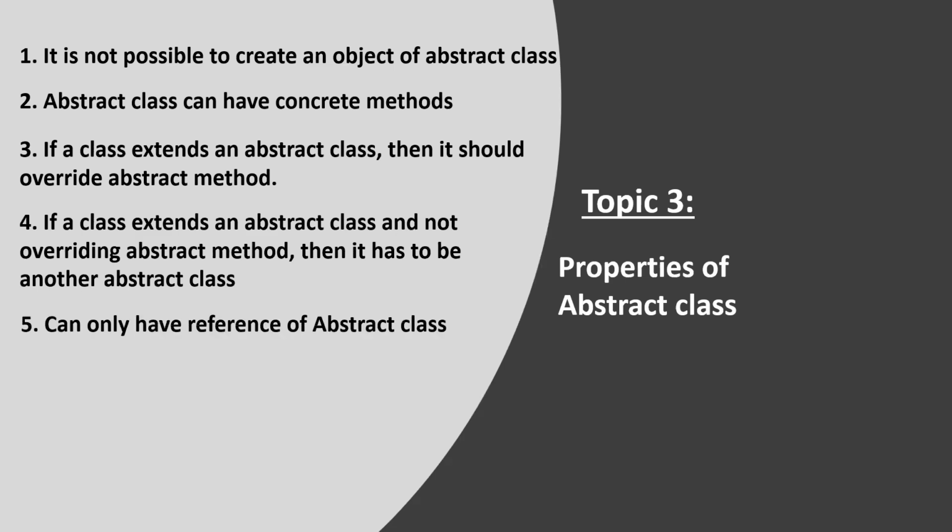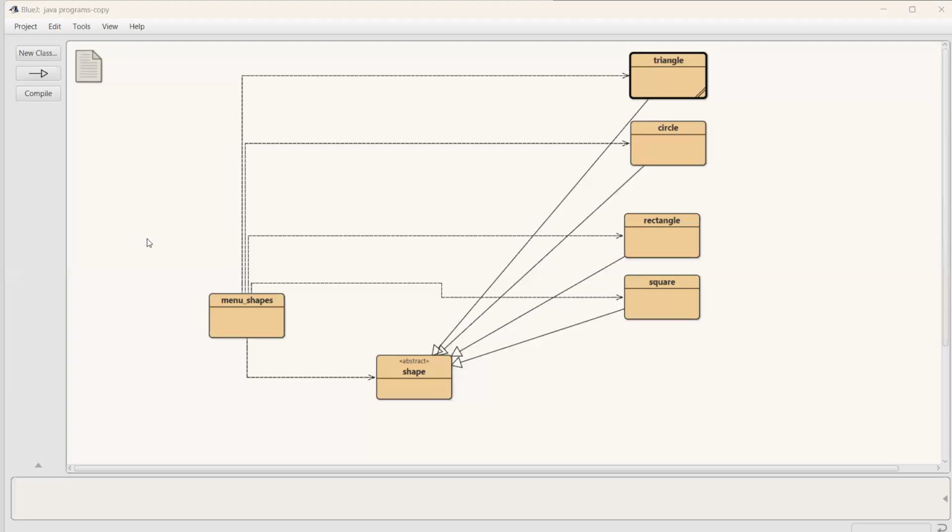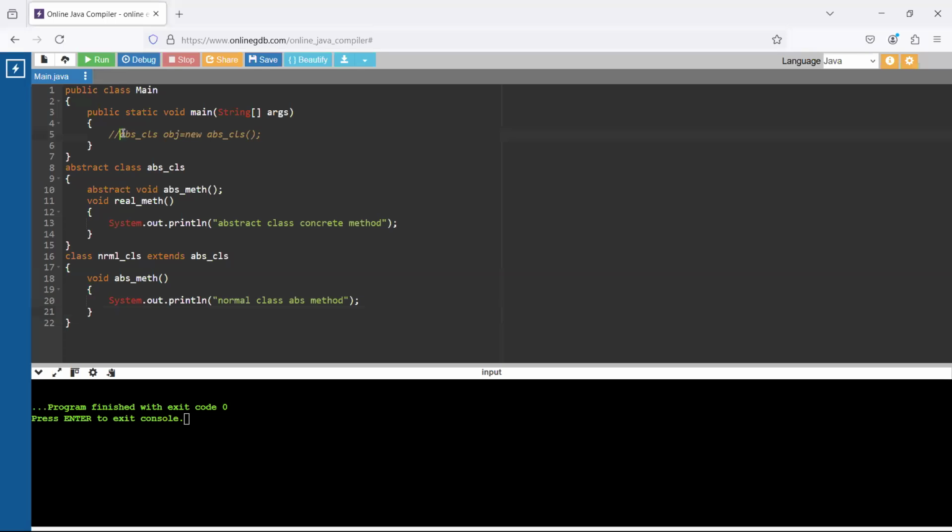Those are the properties. Now, going further, an abstract class can only have a reference. You cannot write abstract class obj equals new abstract class. If you remember our first class about dynamic binding, this is called a reference. If you do not write the right-hand part, it is a reference. So an abstract class only defines the reference. If you want, you can write the reference like abstract class, but on the right-hand side, you have to give a normal class.